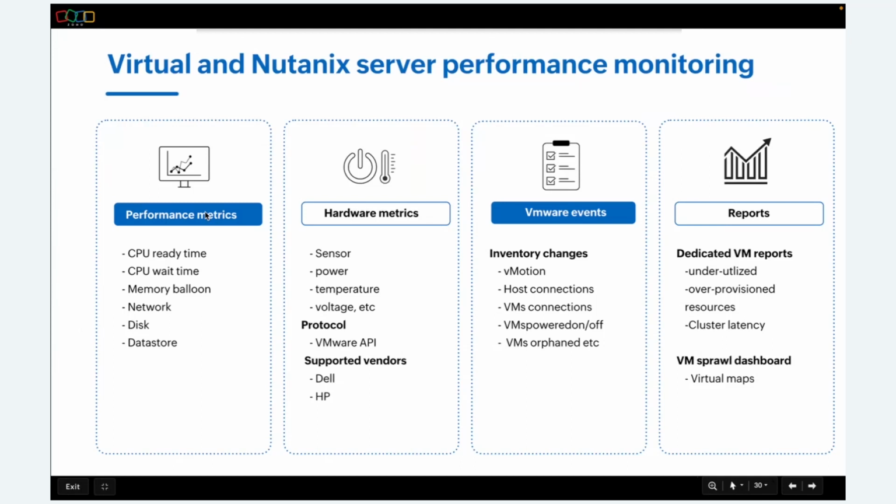Finally, arriving at the reports, we have exclusive reports for your virtual devices, and we also have sprawl dashboards which talk about idle, over, and underutilized devices. It also has its own virtual maps to show the connections considering all the virtual devices discovered. We will talk about dashboards in detail during the next part of the session on March 13th.